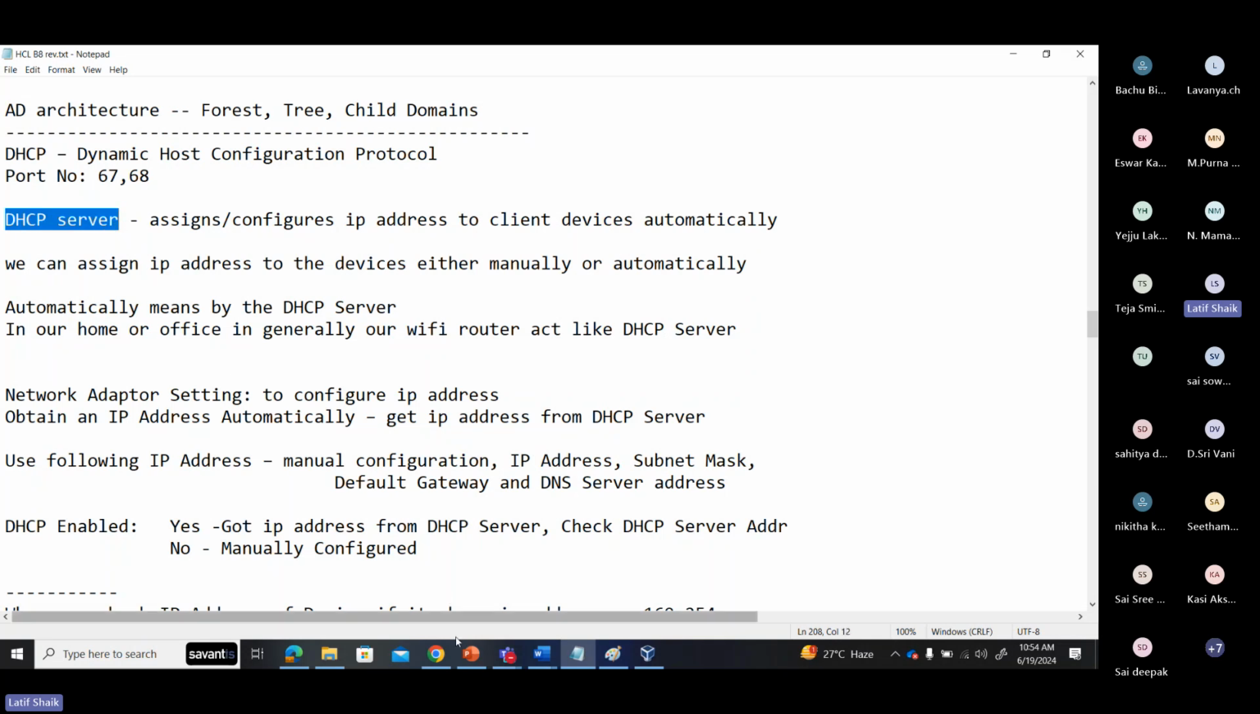DHCP server. What is a DHCP server? What is DHCP? Dynamic Host Configuration Protocol. Port numbers are 67 and 68. A DHCP server assigns or configures IP addresses to the client devices automatically.